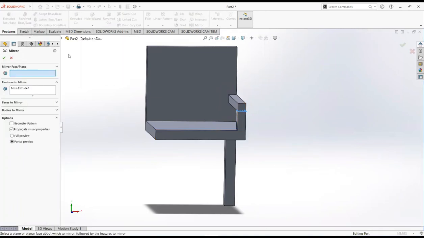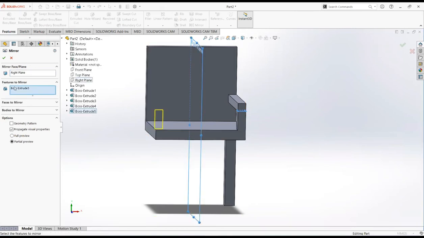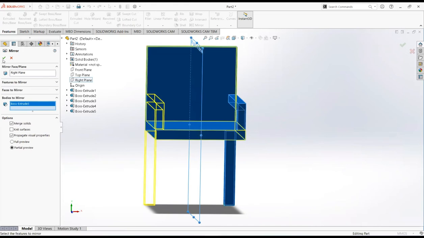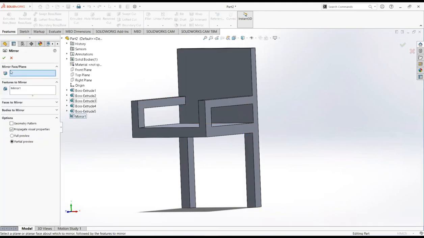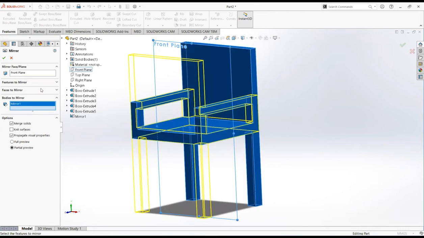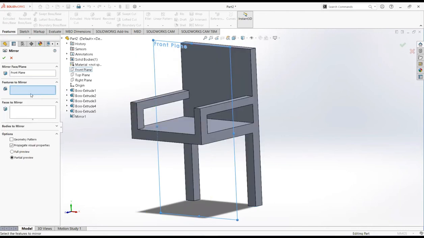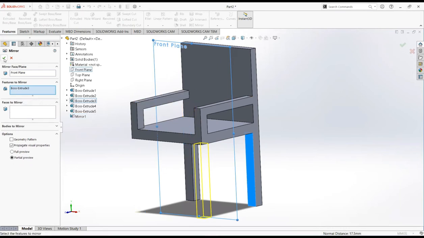Now click on the mirror. Select right plane. Click here. Okay. Now click on the mirror command. Click on the front plane. Click on the feature, select this and this. Okay.